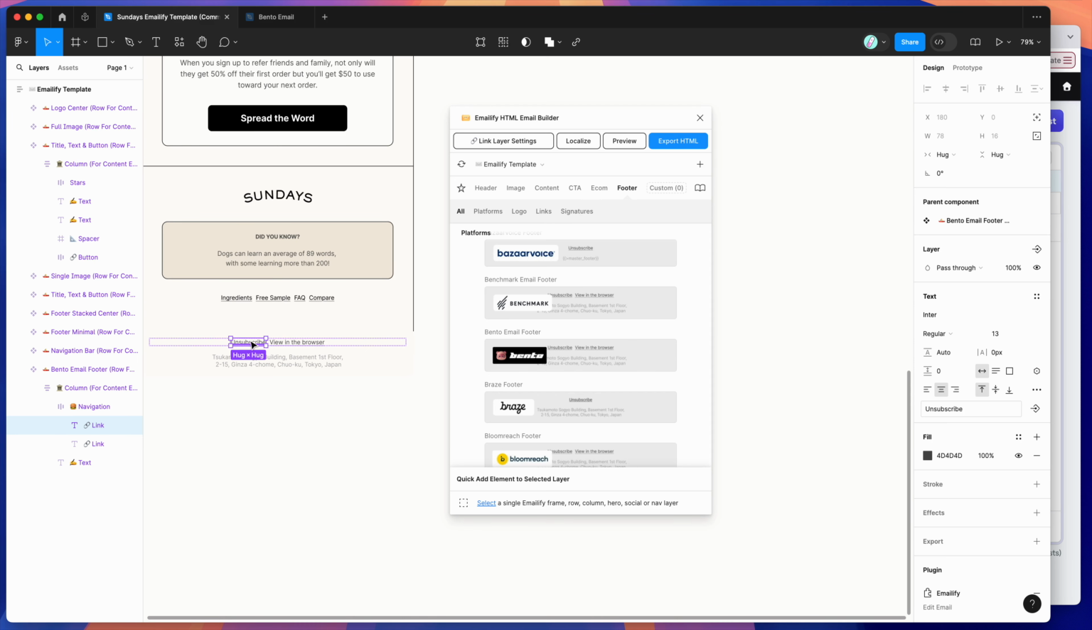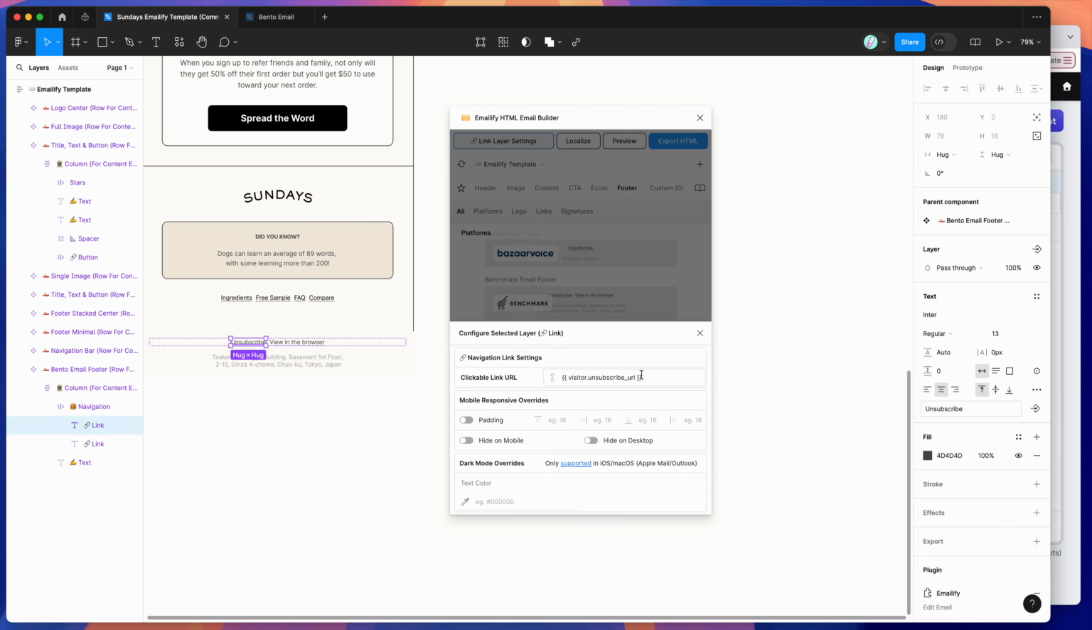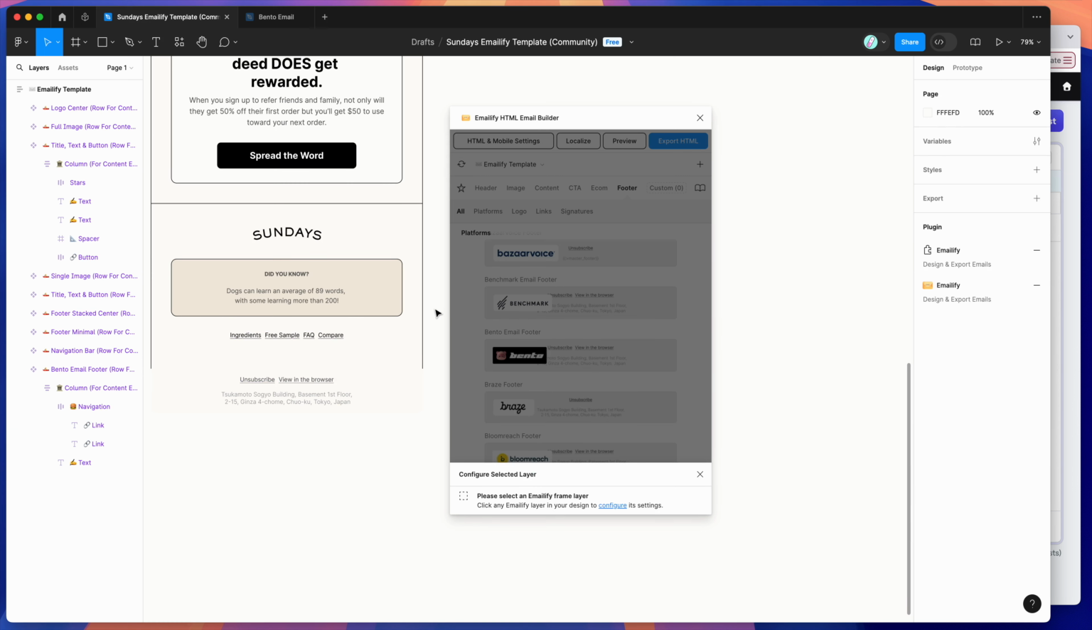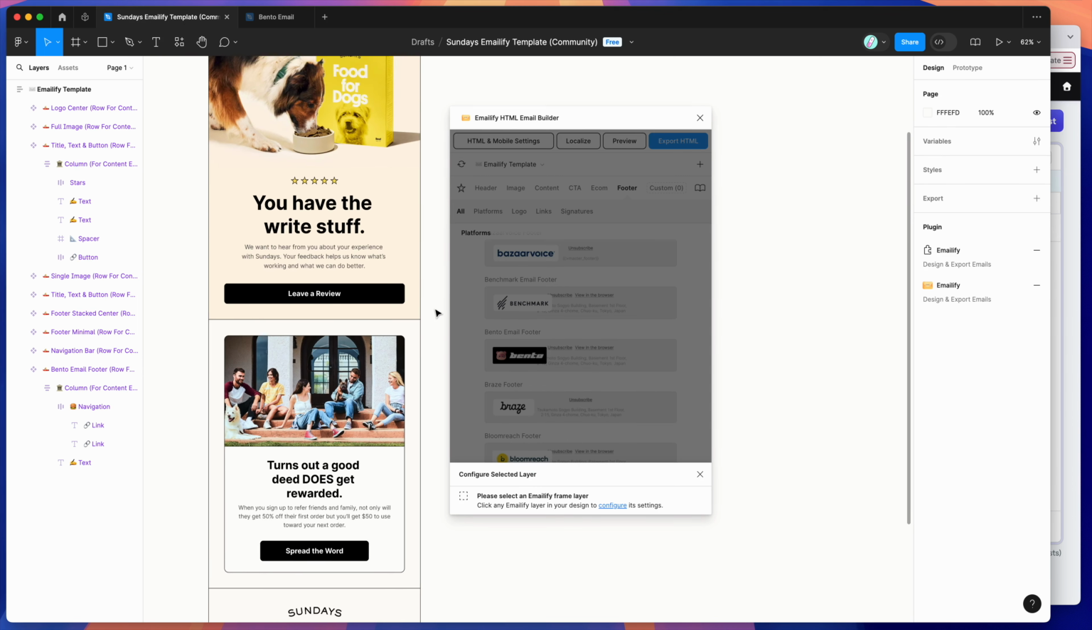If we click on those link layers and check out the tag, we can see the clickable URL is set to the Bento unsubscribe link. This is a special Bento tag, and same for the view in browser link. These are pre-populated, so you need that to be able to send out the email. If it doesn't have an unsubscribe link like this, it's going to add its own. So you want to make sure you add your own so you can customize the design to be something that you like.